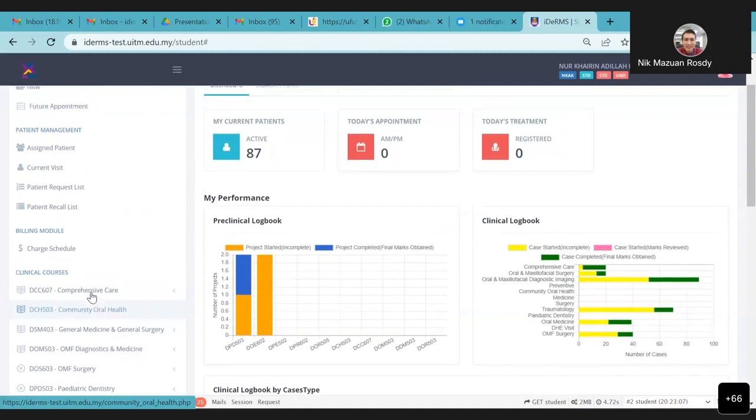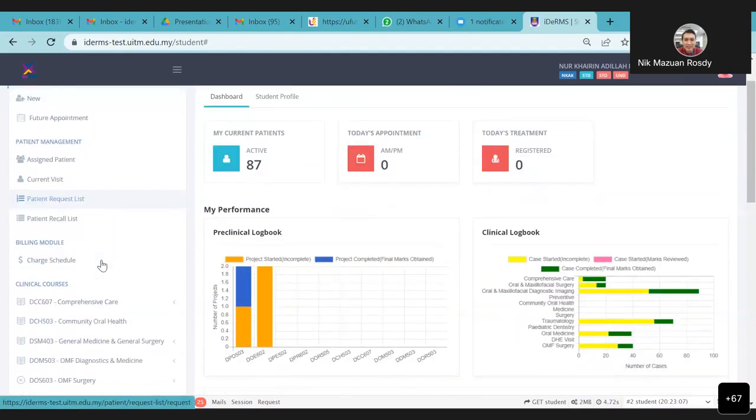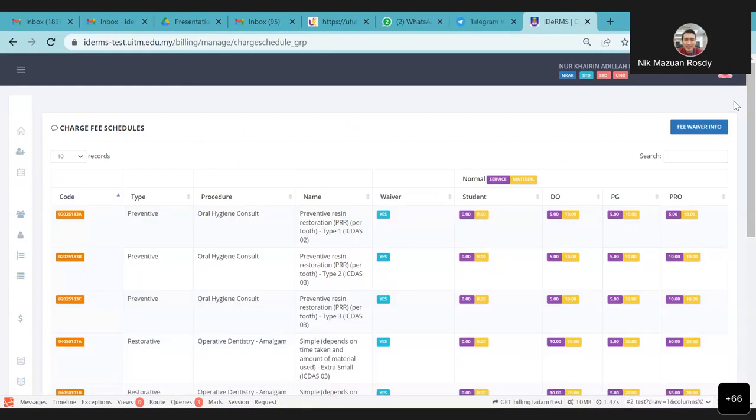All right, so we have done the patient management. We are now going to do billing. Okay, the billing module will appear here to you. Here is only the charges. Okay, so if you click the charge schedule, it shows the charges that we give to our patients.